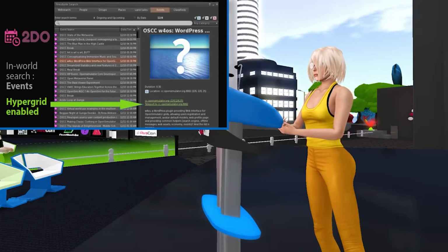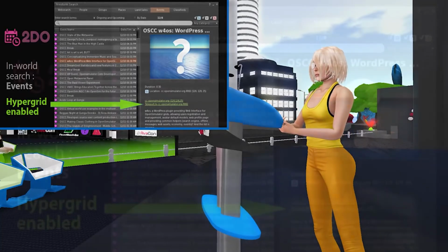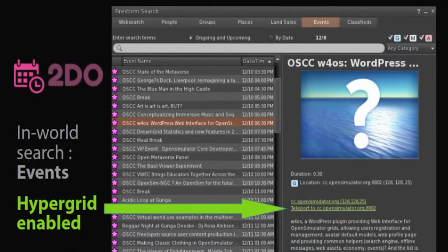Where was I? The calendar, same as for the search for places. It's something I care a lot about. It's integrated and, like for other searches, by using to-do directory, you can have the results from other grids too, and with the hypergrid links.